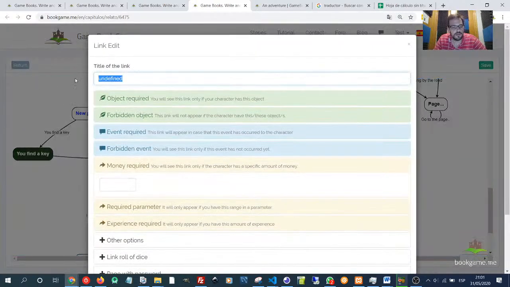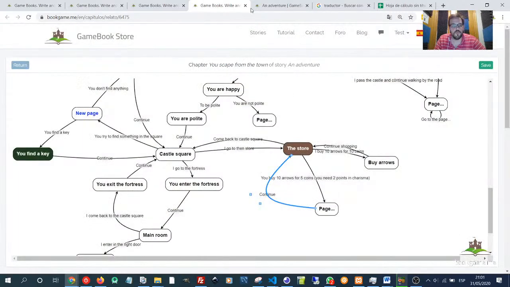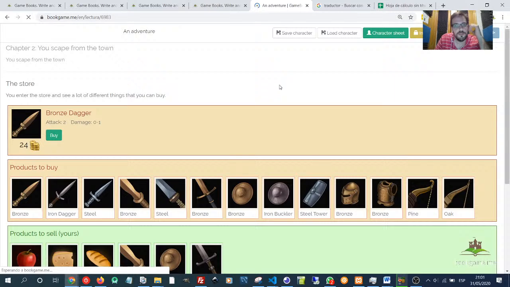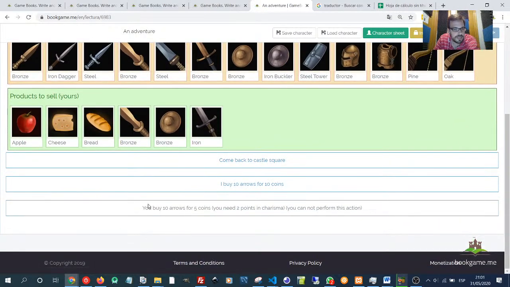Continue. Go back to continue. Okay. Save. Okay, if we refresh this one, we can see that the button appears with these options.